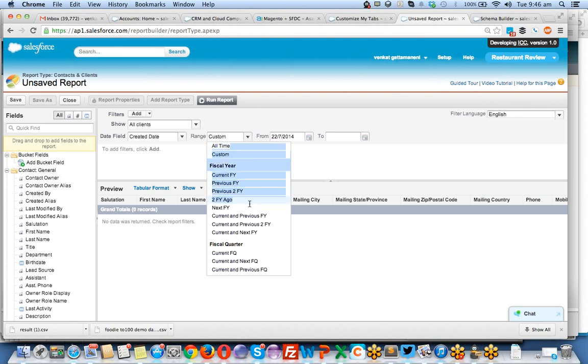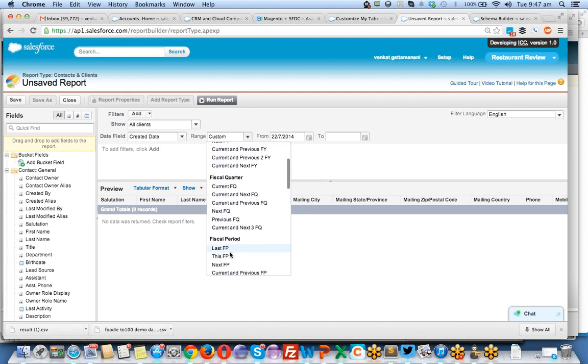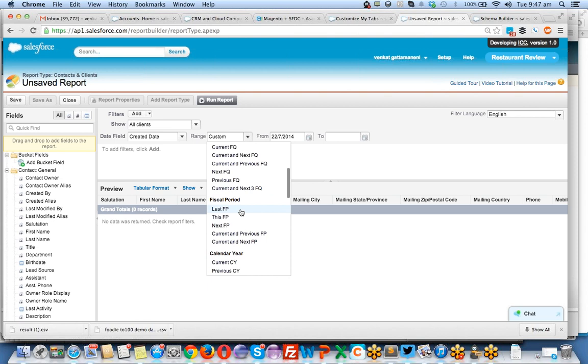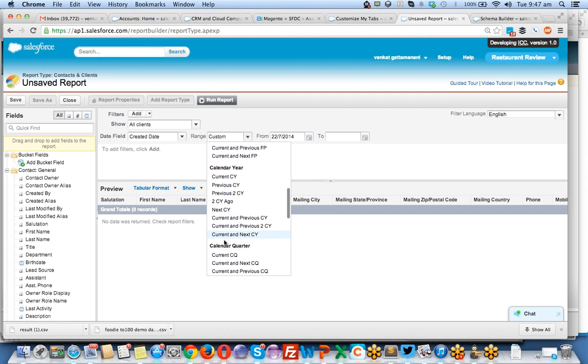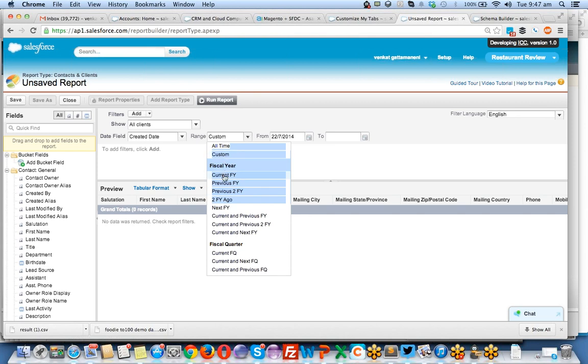And here is a good option based on the financial years. Suppose your company financial year might be different. So that financial year setting will also be here. Next financial year, current financial year, previous two financial years, two financial years ago, everything is here. Current financial quarter. Okay, this is the quarter system. A quarter is a part of the year, around 3 months. And fiscal year, calendar year. Calendar year starts from January to December, right? You can run reports based on these particular time frames.